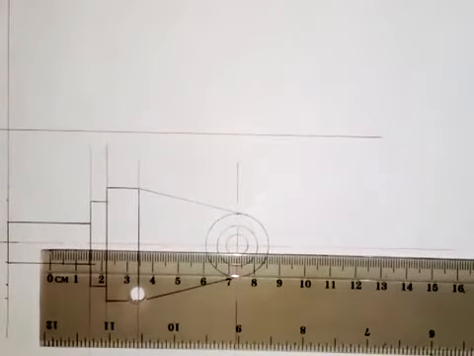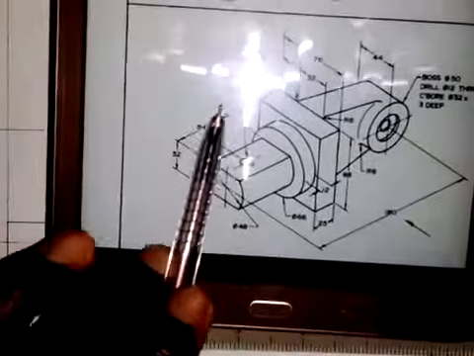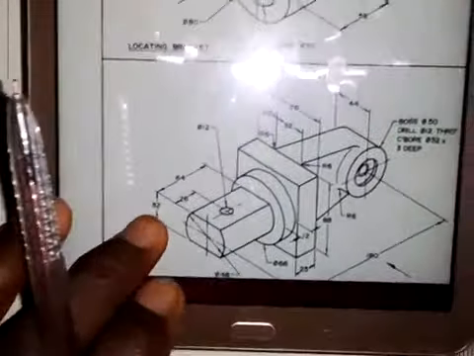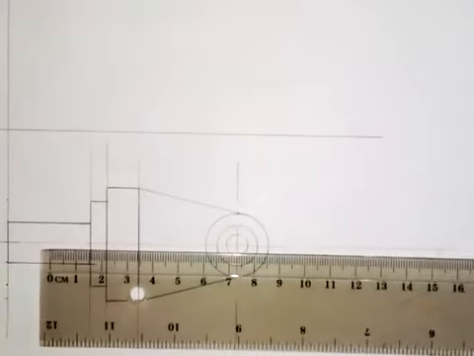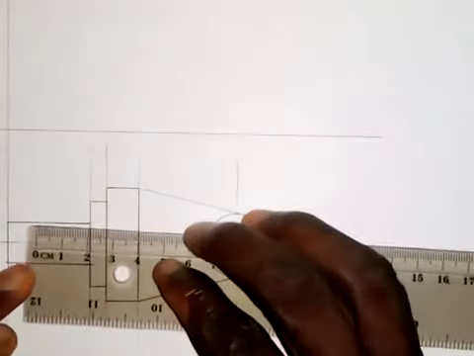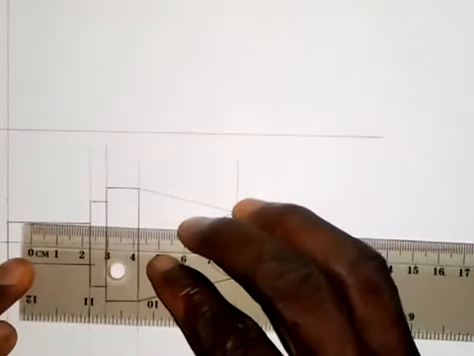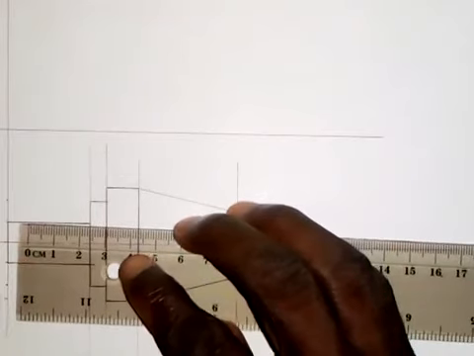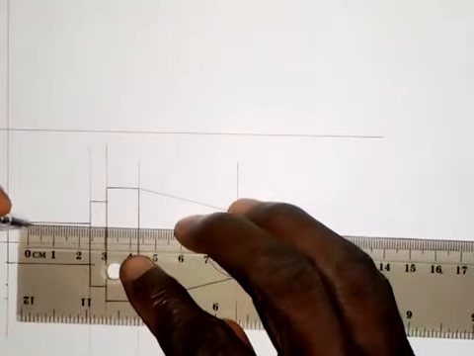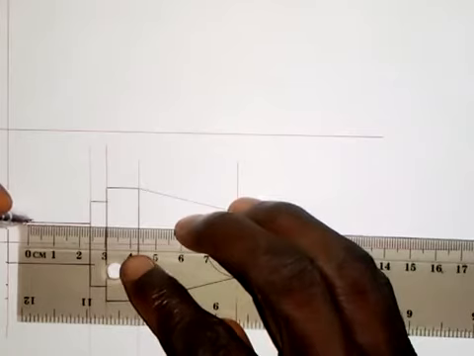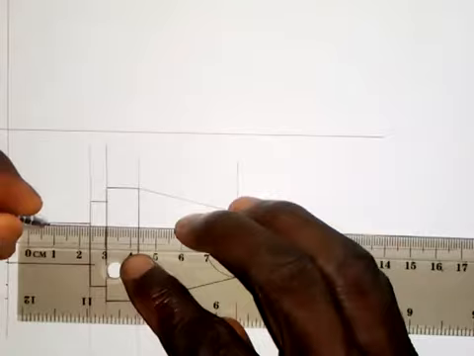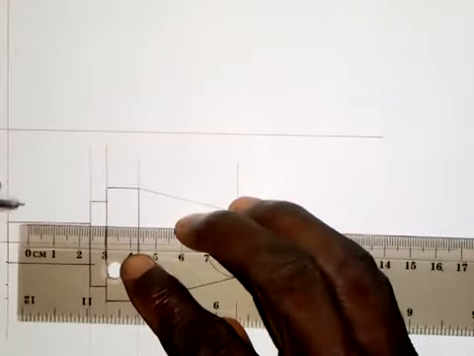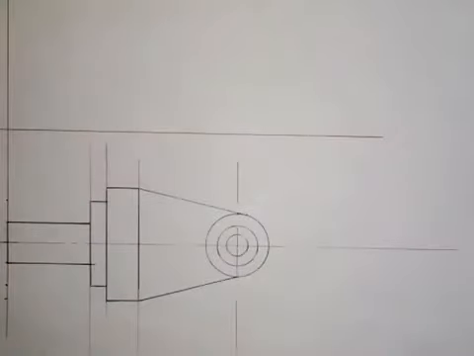For the hole that we have here, we are told that the diameter is 12 millimeters. If I divide 12 by 2, that is 6. 6 divided by 2 will be 3 millimeters. So I'm going to take 3 millimeters to the left of this center line that I've marked. So this is 3 millimeters on this side, and also I have 3 millimeters on this side. We need to show it, and it's going to be hidden.